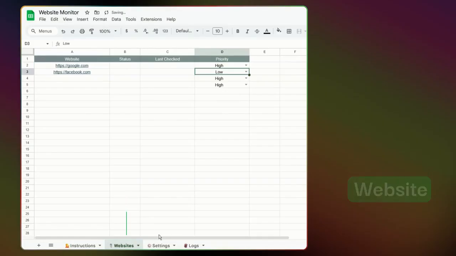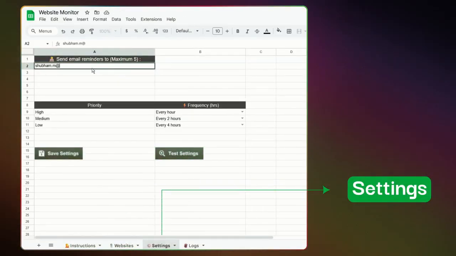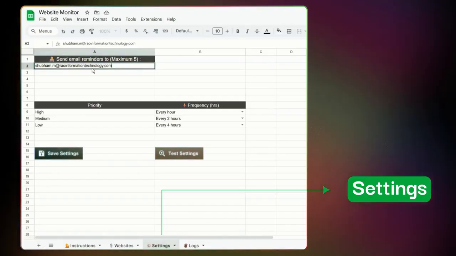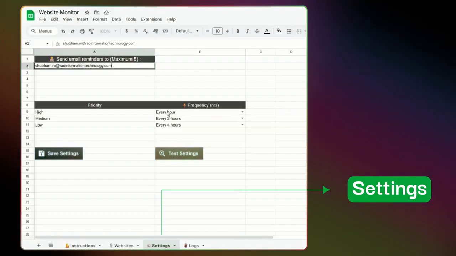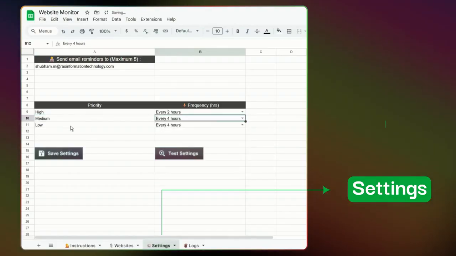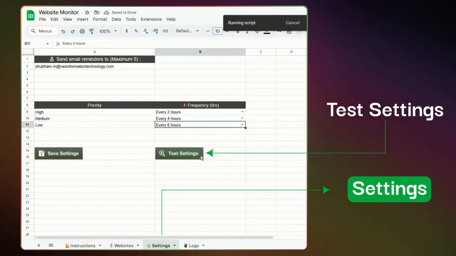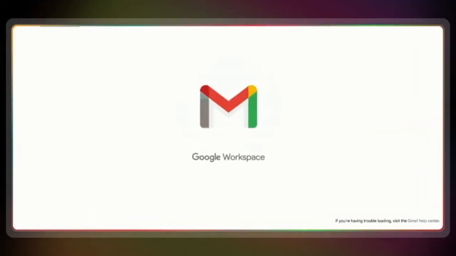Go to the Settings tab and enter the email addresses to receive alerts. You can add as many as you need, up to a maximum of 5. Set how often you want checks to run, then click Test Settings to confirm everything is working. Finally, check your inbox to see the test alert.